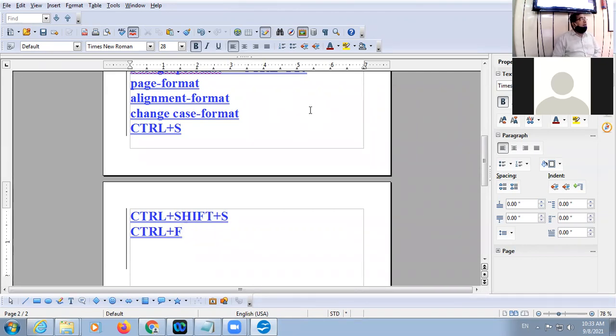From the following menus, spelling and grammar belongs to which menu? File, edit, format, tools. It is in the Tools menu. Clear? Am I clear up till here? Yes, sir. All right. Coming to Impress.